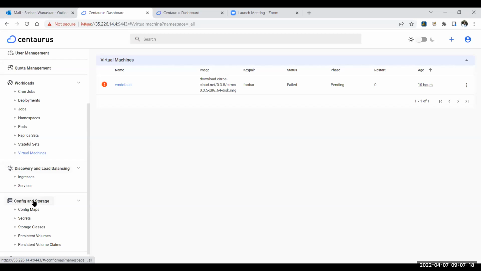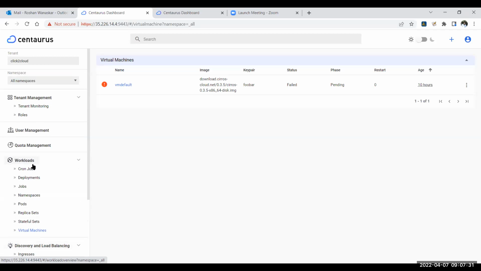So the tenant admin can manage its workloads and config maps, secrets, storage class, persistent volumes, PVCs, all these kinds of resources that the tenant admin can see under that tenant. And this is all for the tenant admin.